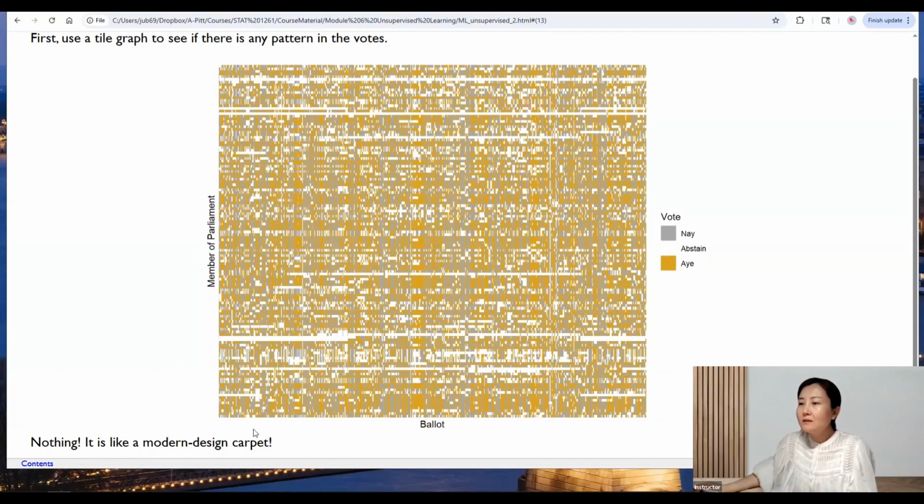the data set. The x-axis corresponds to the different ballots, or the different bills, and the y-axis corresponds to different members of the parliament. So apparently there is no pattern. I cannot tell any difference, any pattern from this plot. It's kind of like a carpet.